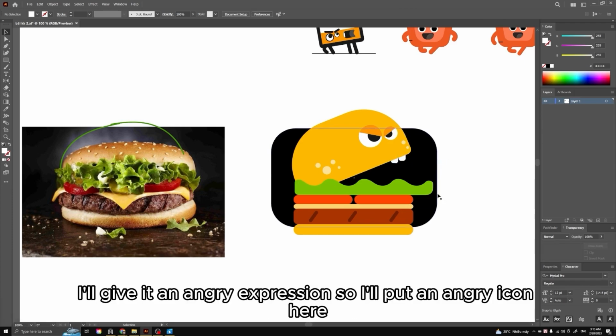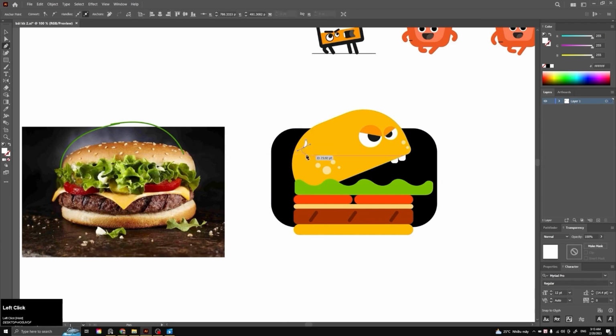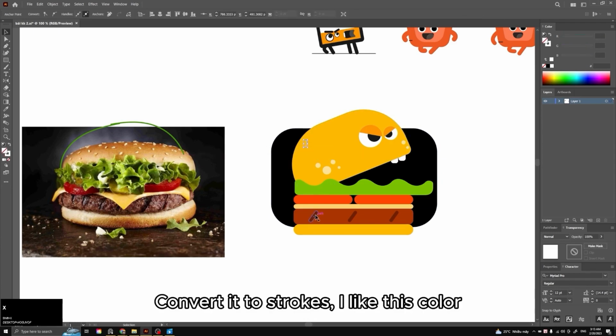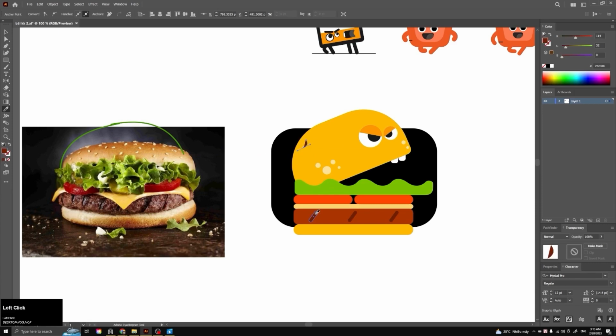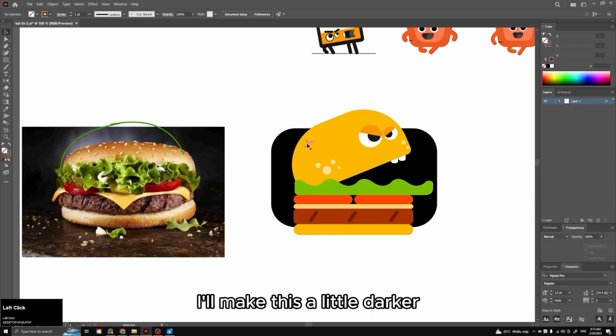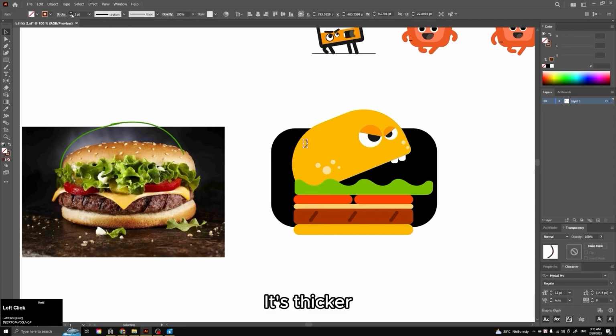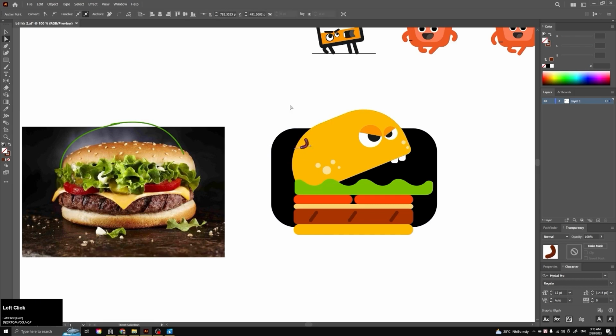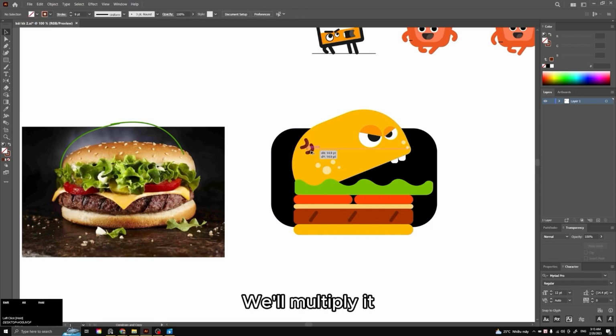I'll give it an angry expression, so I'll put an angry icon here. Convert it to strokes. I like this color. I'll make this a little darker. It's thicker. And stroke. Round cap. We'll multiply it.